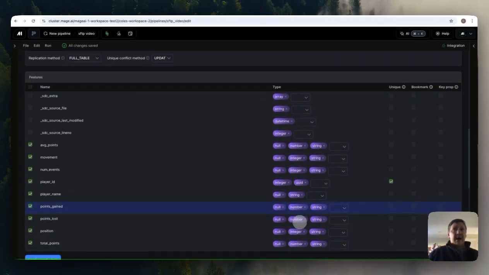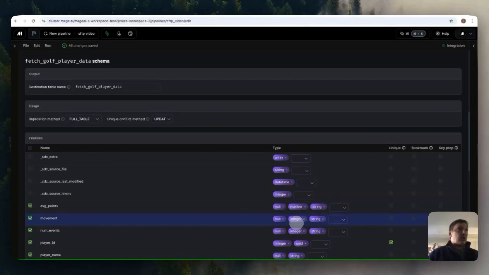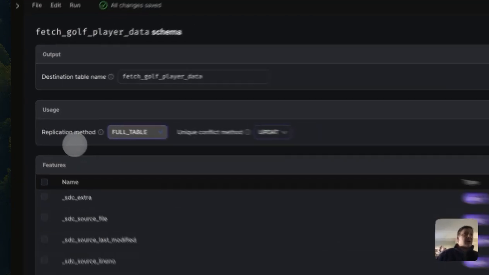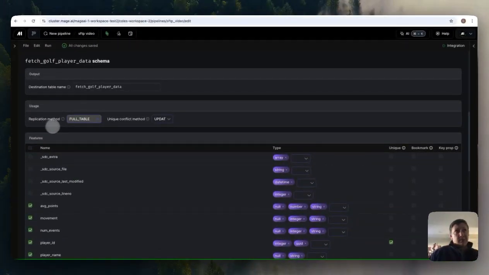Let's scroll back up and take a look at this information here. So we have a replication method. We can either load a full table, or we can incrementally load new data to our file. For this specific tutorial, I'm only loading one file, so we'll just select this full table.